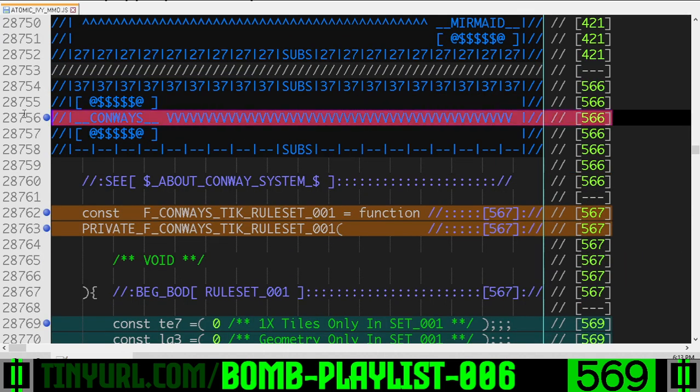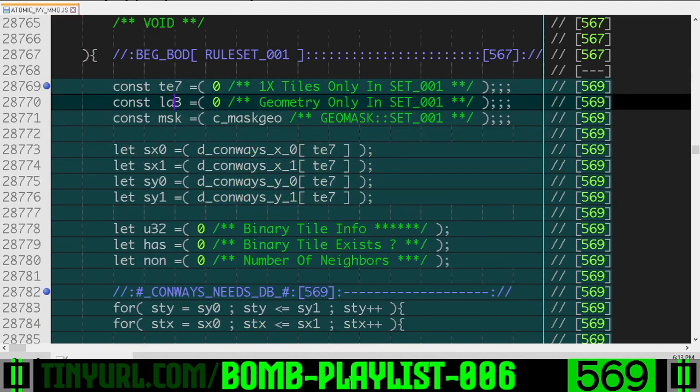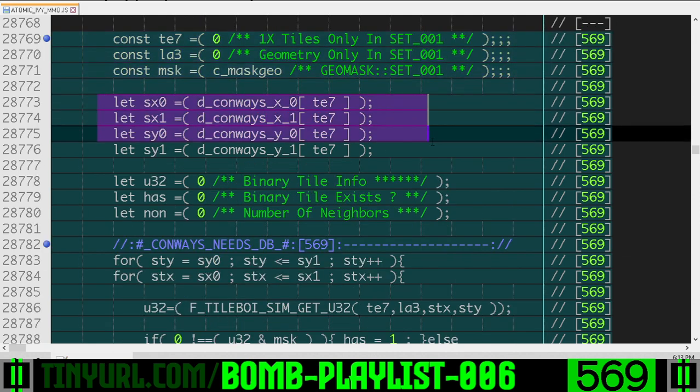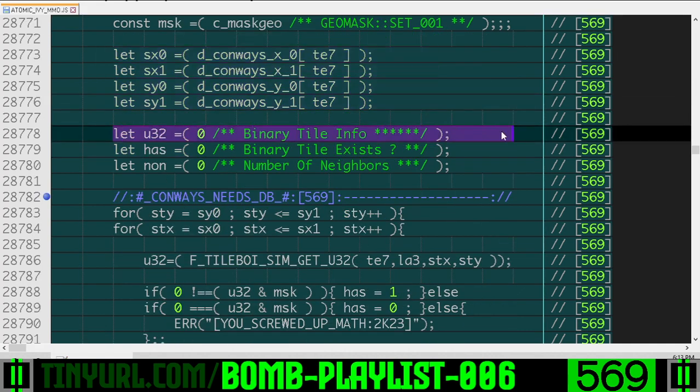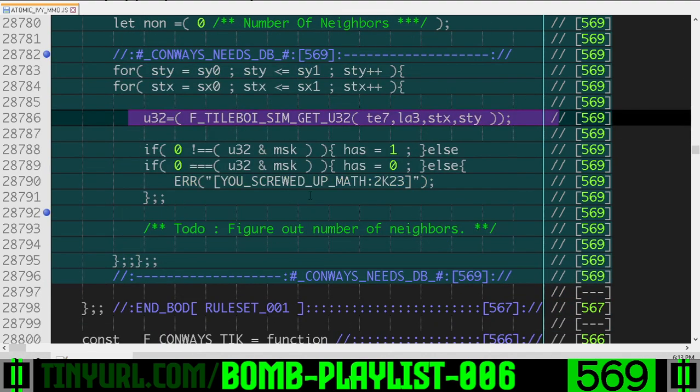In the Conway's Game of Life function section, within rule set 1, we have the tile size, the layer, and the mask, and we're only going to use the 1x tiles on the geometry layer here. And then here's the bounds of the simulation. Here's the binary tile value off the tile map, whether or not the tile exists, and the number of neighbors. We're going to loop through every simulation tile. We're going to get the tile, figure out if it exists or not, and then we're going to do more simulation code here.